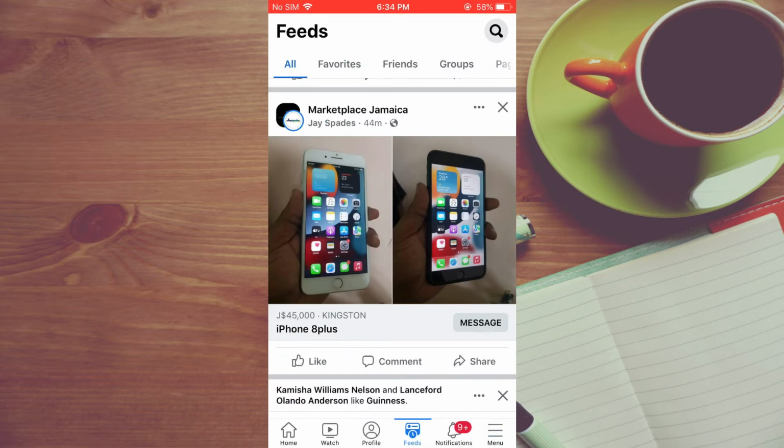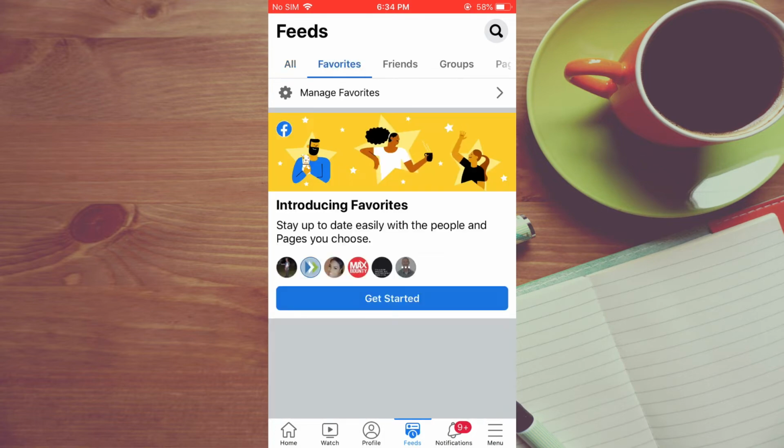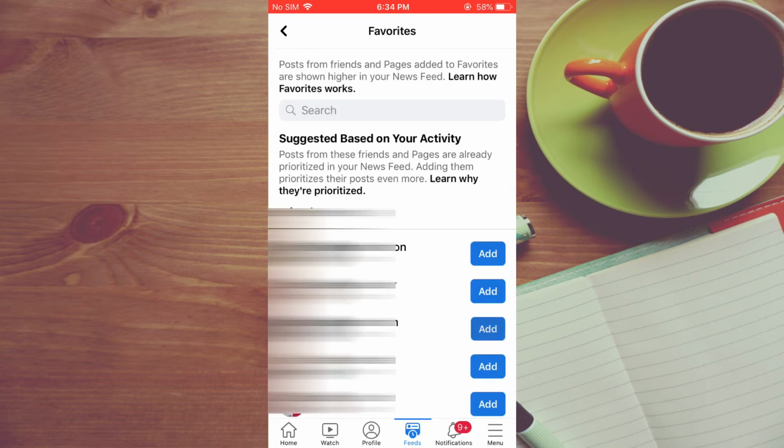After selecting Feeds, you're going to tap on Favorites in the top left hand corner. Then right where you see Manage Favorites, you're going to tap on that, and it will bring you to this page from which you can select who you would like to add as your favorites on Facebook.